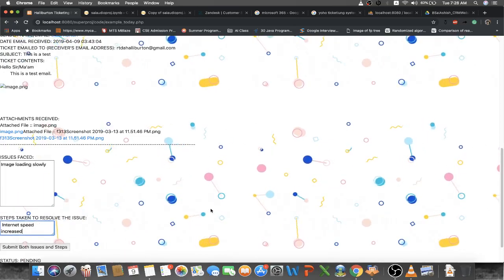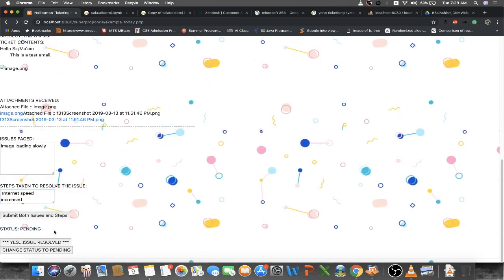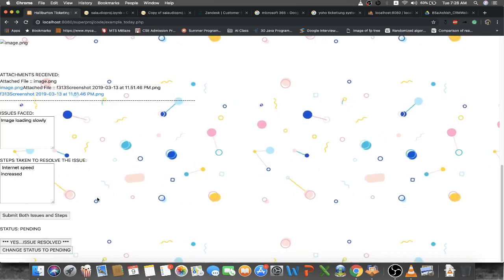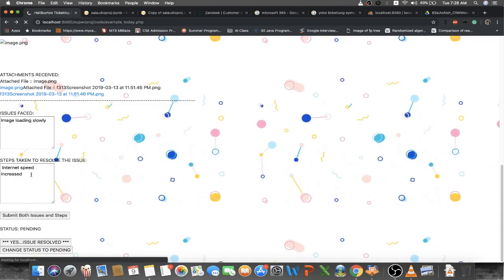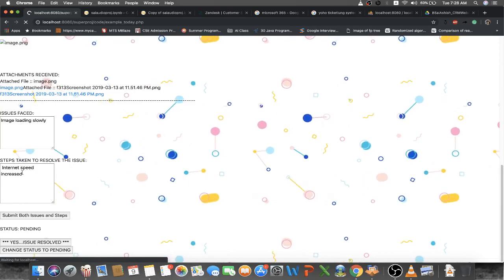It's totally resizable. Actually, I was using Bootstrap. Bootstrap has its own limitations and its own fixed standard about how large this text bar should be, but it's fine. It's workable. Now, if you click on submit both issues and steps, it will submit this data to the database, and it will keep the data here only.